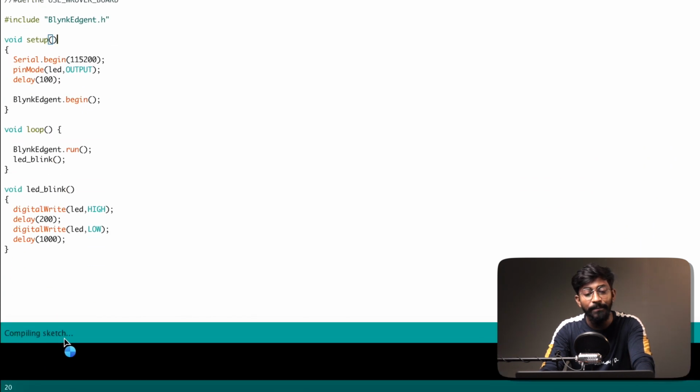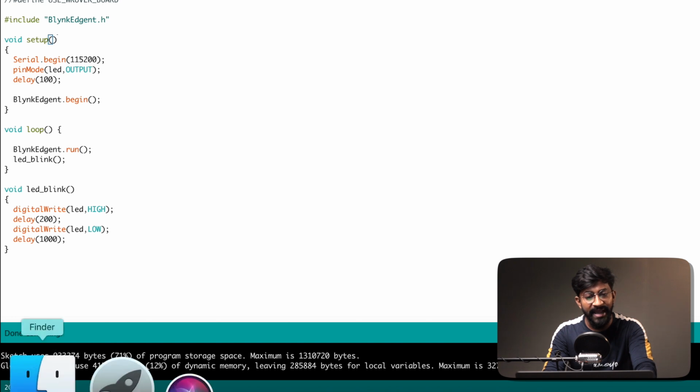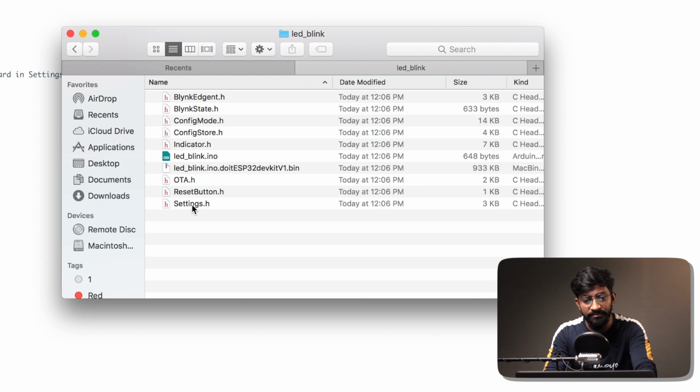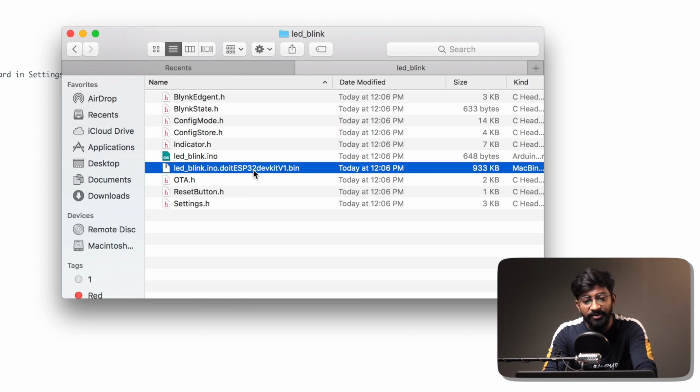As you can see, it shows compiling sketch. So it will compile the sketch and export the binary file of this particular code. Let's wait for a couple of seconds. Okay, it says done compiling. So I'll go to my desktop, and inside the LED Blynk folder, here is the .bin, the binary file, completely exported. Now we need to upload this binary file into the blynk.cloud account.